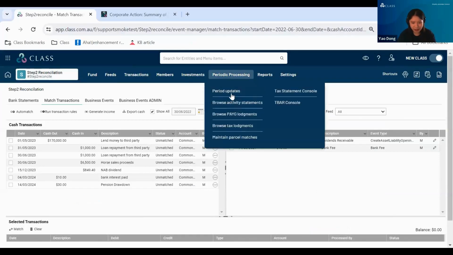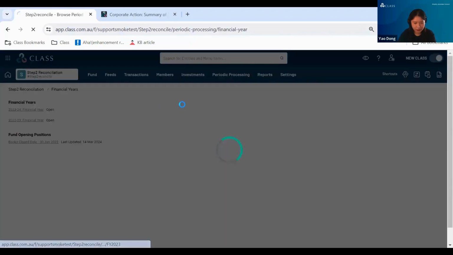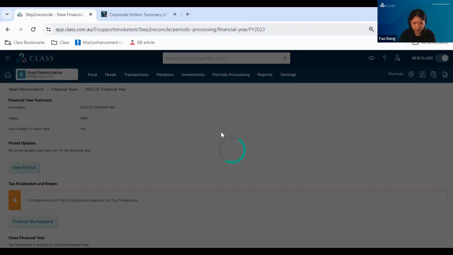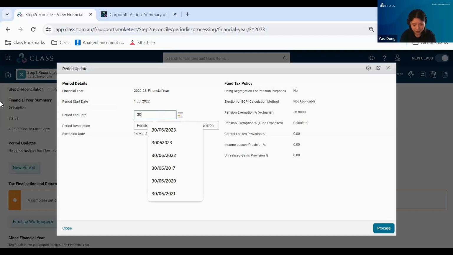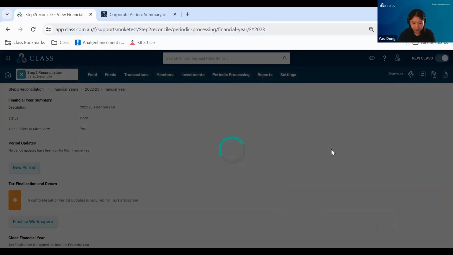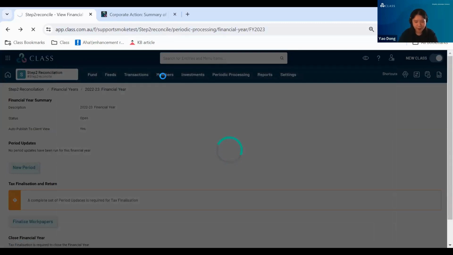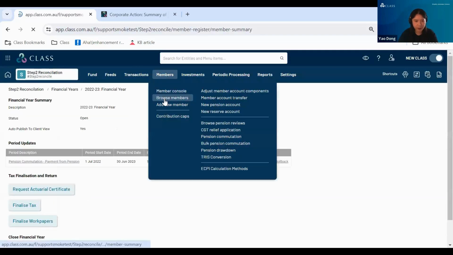To demonstrate this case, I need to run a period update to the 30th of June, 2023. Let me just quickly run the period update. Just wait for seconds to let the system respond. 30th of June, 2023, process. Okay. So once the period update processed, let's just go to the members, browse member screen to have a look.